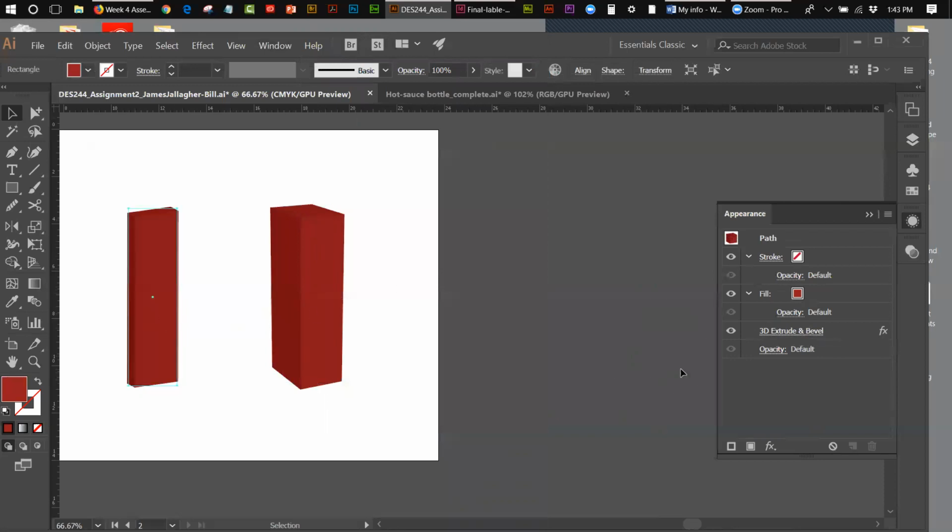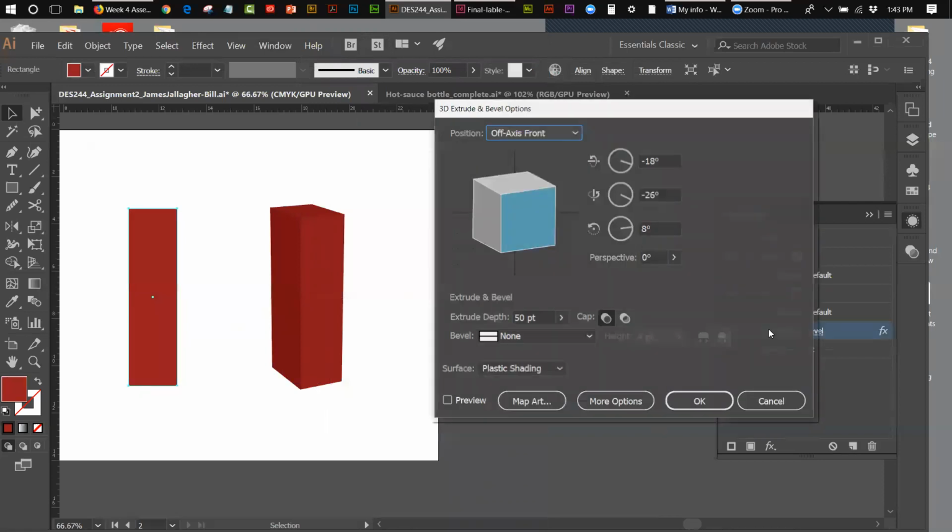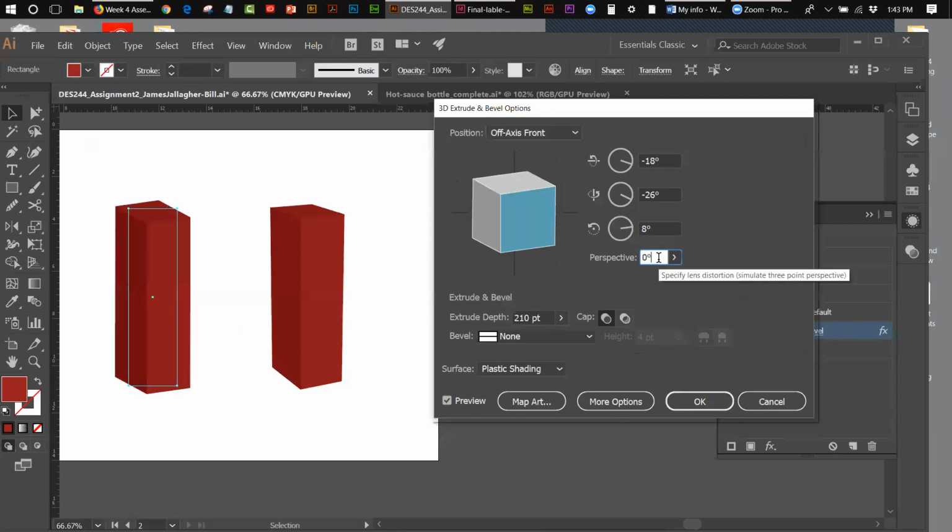So I'm going to click on this one, double click on 3D Extrude and Bevel. It brings me back in here. I have to hit preview to preview this. So I click preview. Then I'm going to go into my extrude depth. And I actually last night fooled around with this a little bit to get the setting that I want, which is 210 pixels. So I'm just going to type in 210 point. Okay, then I'm going to come up and click in perspective, and as you can see, it basically gave me the proper extrude depth.